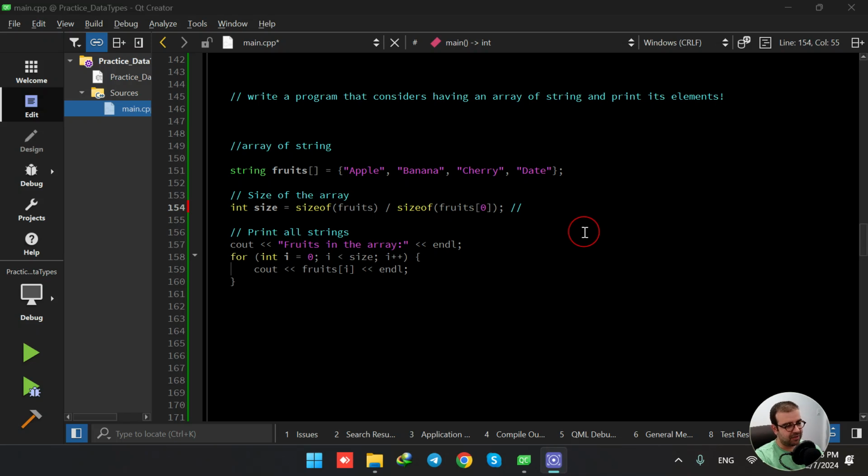Hello everyone, welcome to another coding exercise. So now we would like to combine the concept of array and strings, and we would like to learn how to have an array of strings. So we would like to write a program that considers having an array of a string and prints its element.